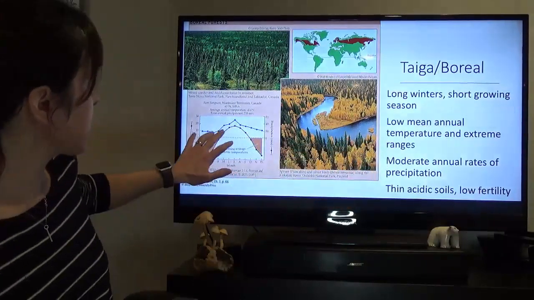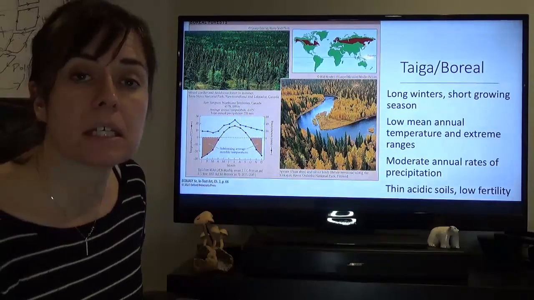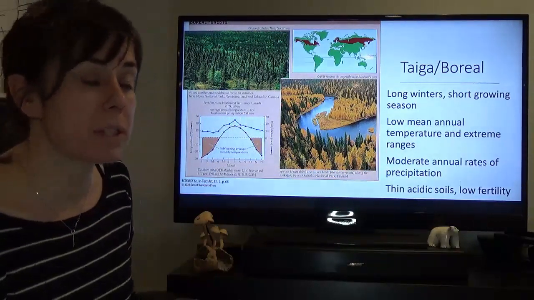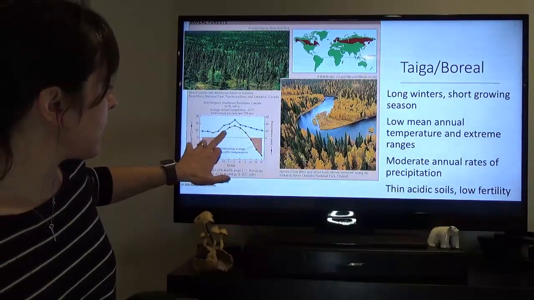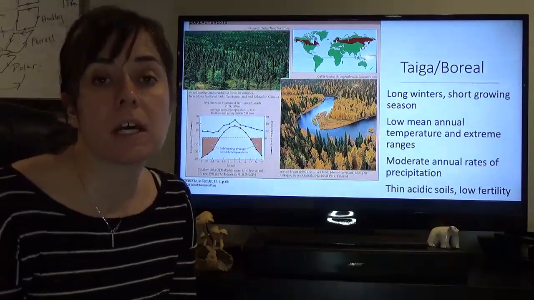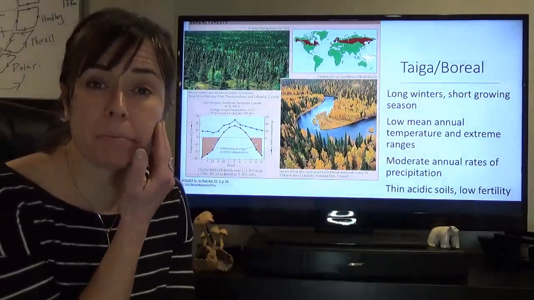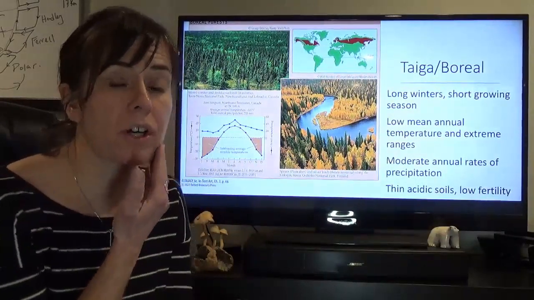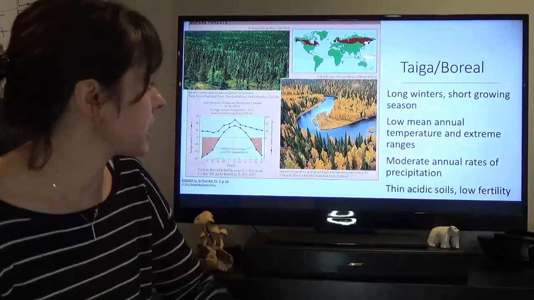Moderate annual rates of precipitation, so not a huge amount. So 333 millimeters is the average total annual precipitation there, with maybe a bit more coming in the summer compared to the winter. But in many boreal forests, about half of the precipitation comes as snow in the winter, and that snow-covered period really dominates the year.